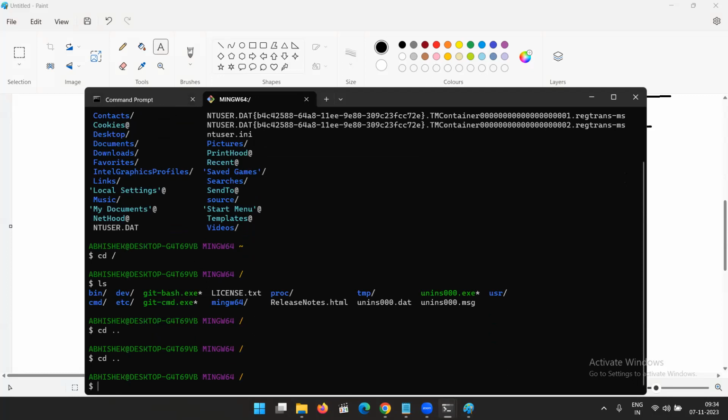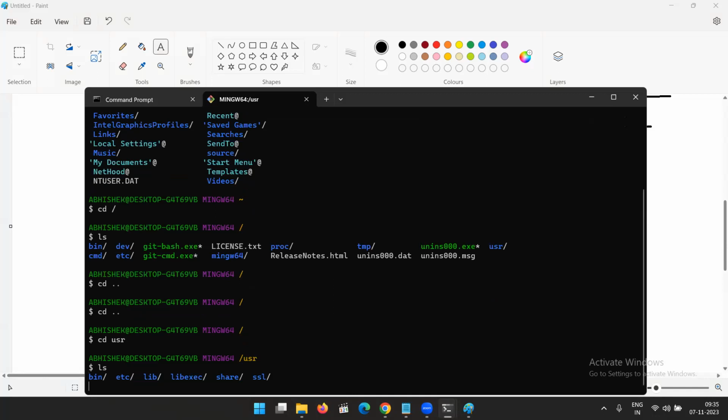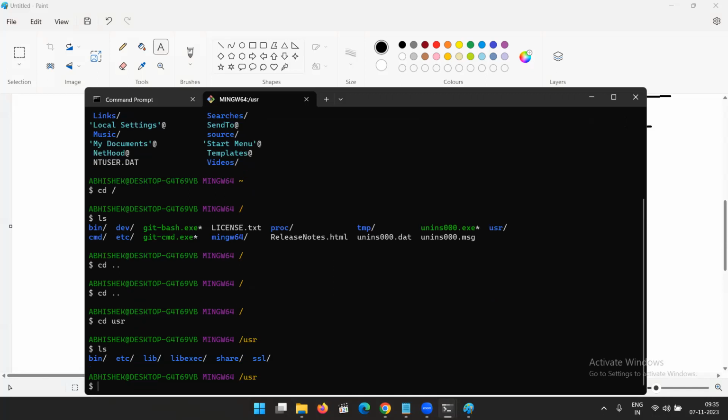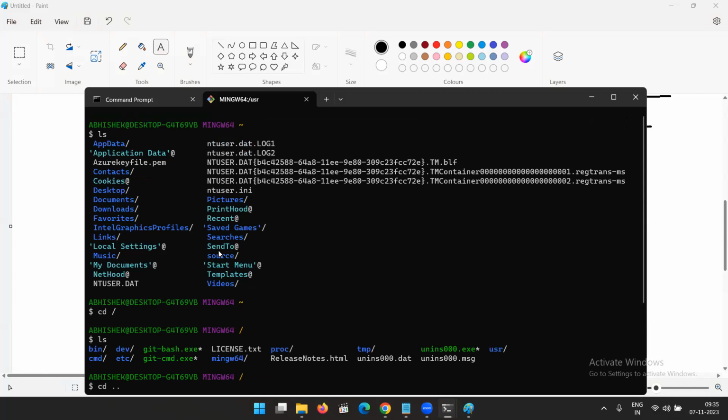I want to go to my home directory, so I have to go to the user. Okay, so let's go to user. Inside the user, share, SSL, other things here. It was my documents, desktop, contacts, app data, templates.